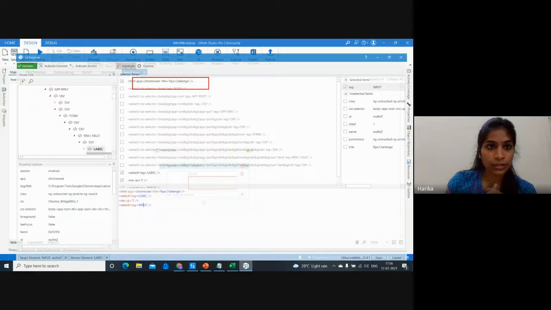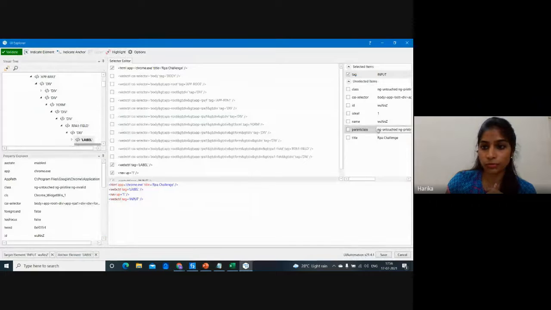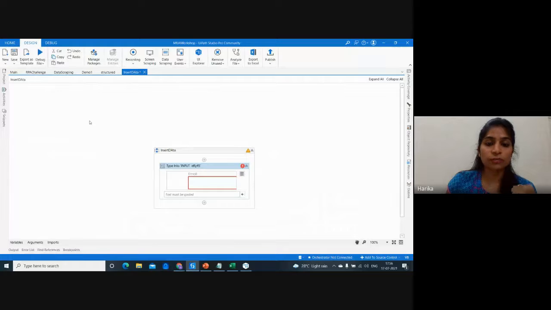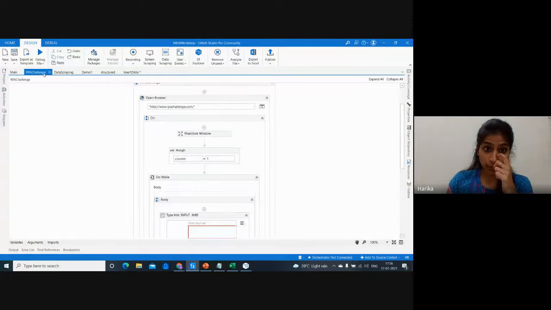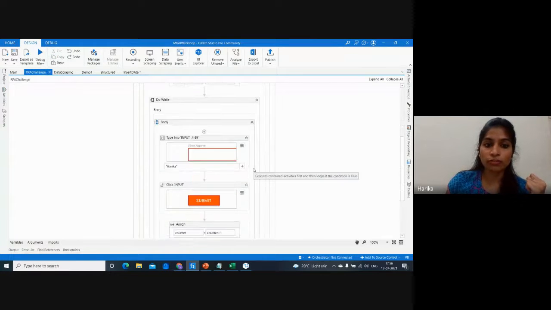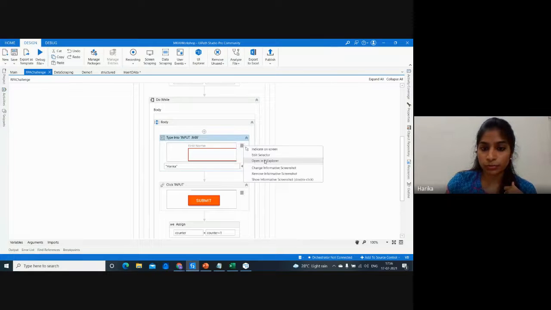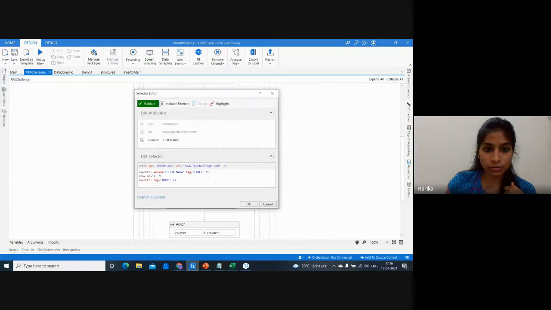So let's check how we can do that particular part. So we have two ways of doing that. First, let me show you how we can do that using anchor. If time permits, I would like to show you how we can do that using some other activity. Okay, so first let me edit the selector.